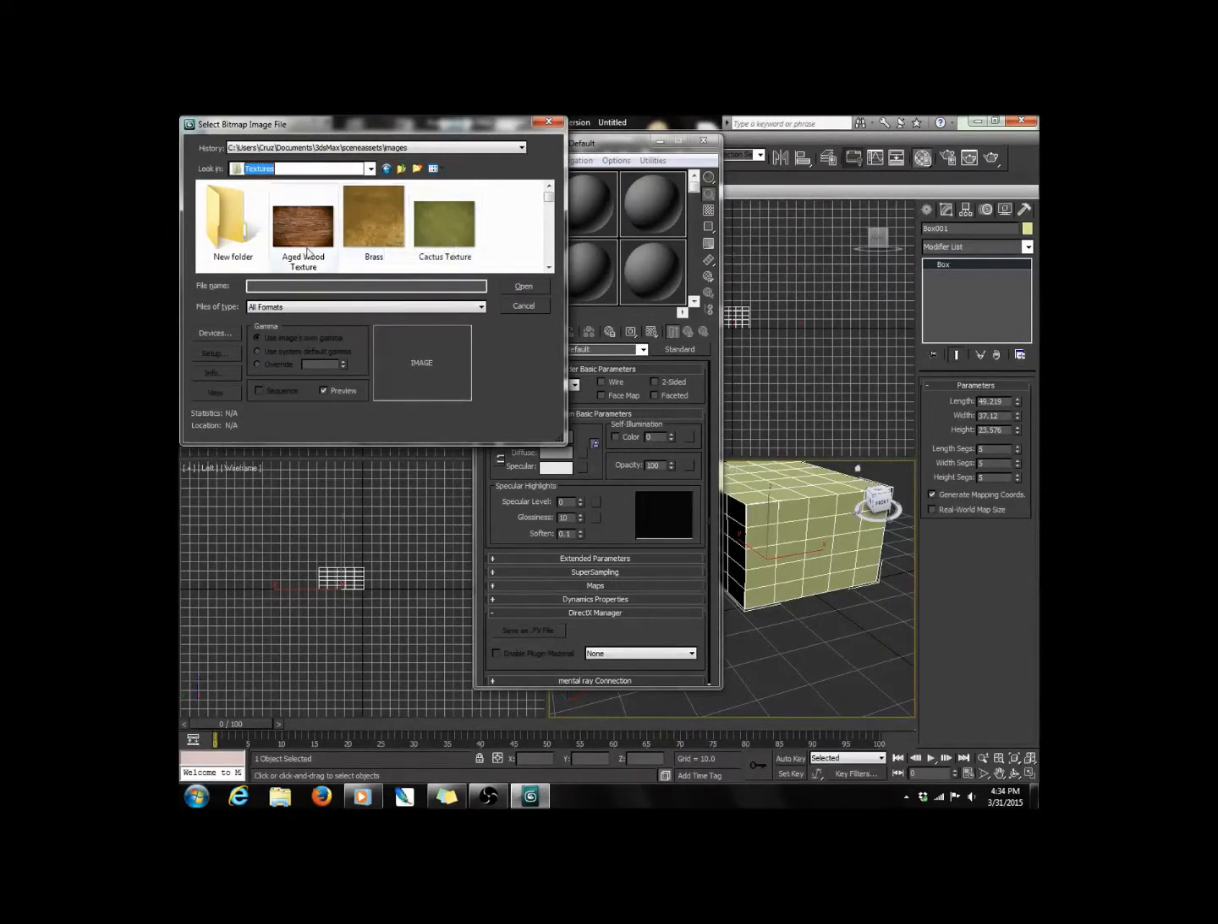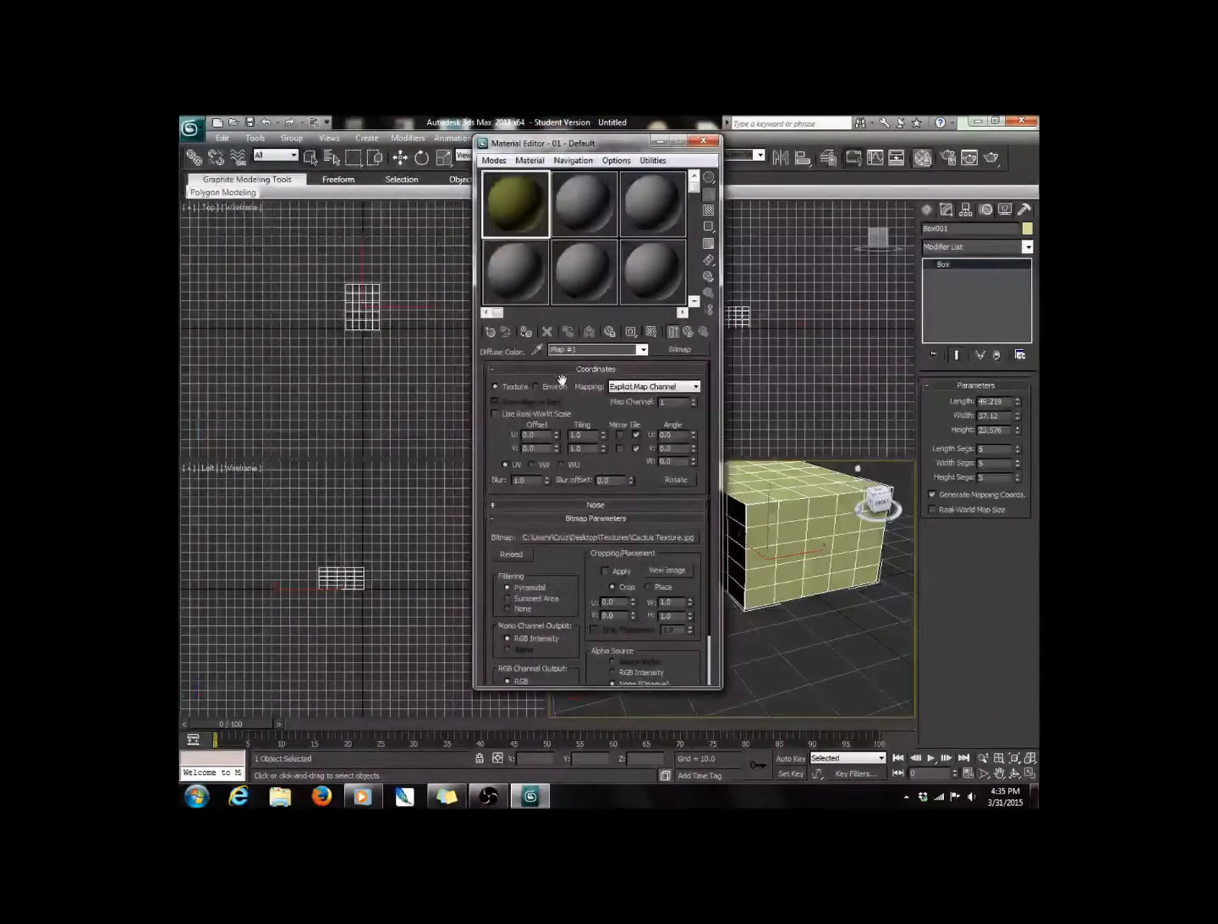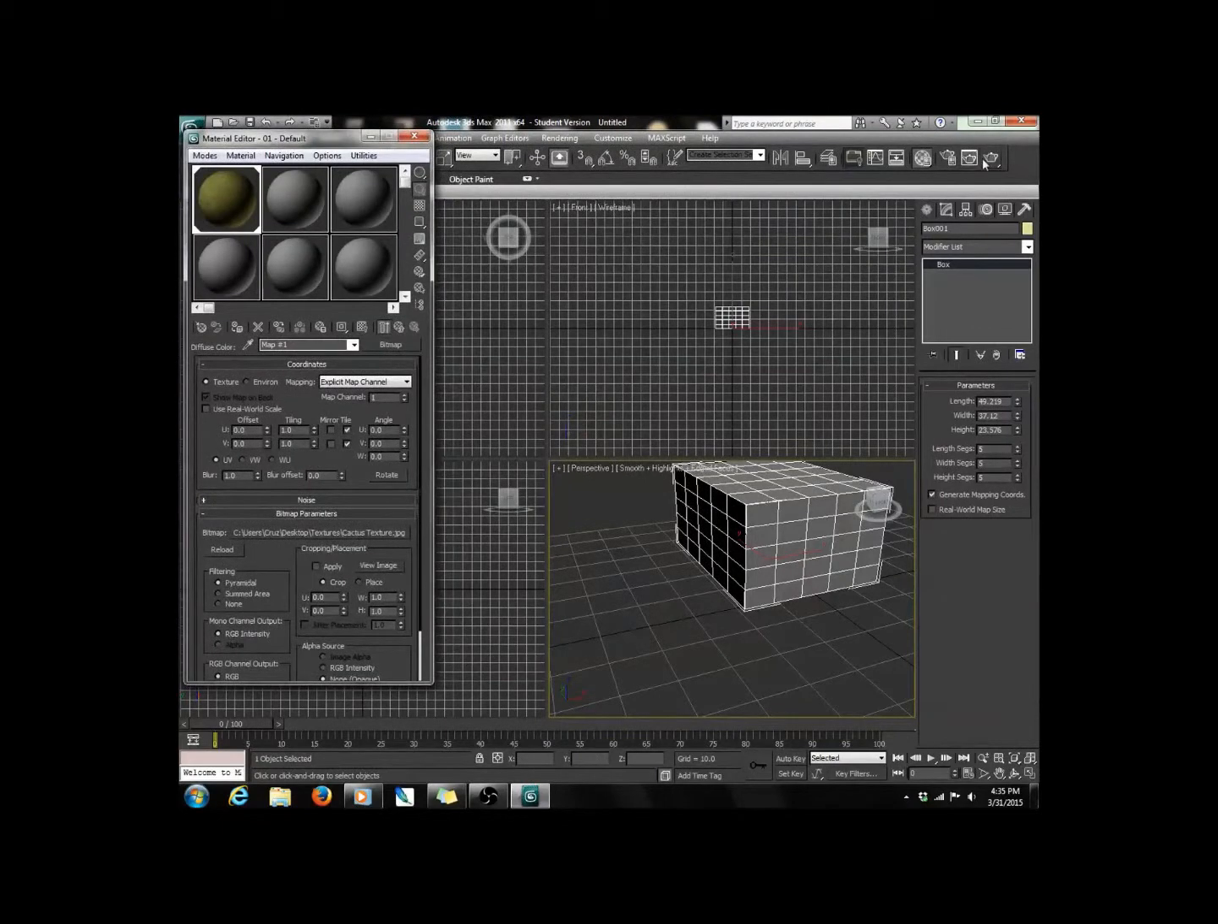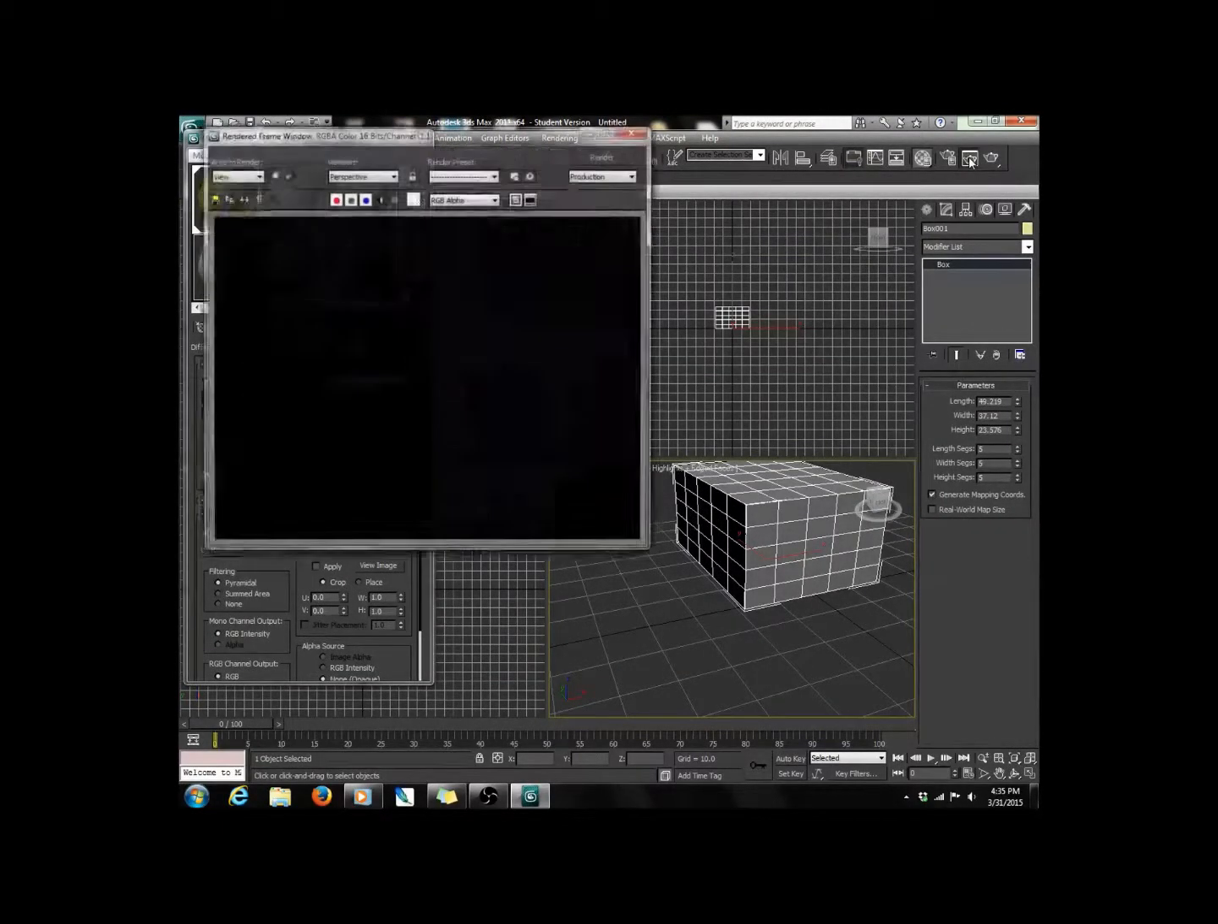Anyway, so we're gonna just make this a cactus textured box. So here's our cactus texture, and we're gonna make sure we have the box selected, and you're going to assign material to selection. And so with that, you can go to your rendered frame window, and you can hit render.